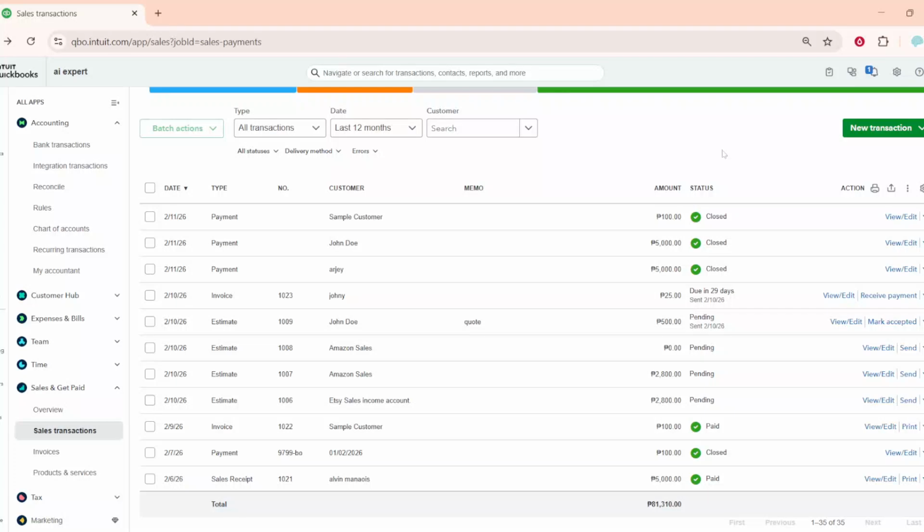In today's video, I'm going to teach you how to record customer prepayments in QuickBooks Online. Prepayments, also called deposits or retainers, are funds you receive from a customer before you deliver goods or services. Recording them correctly ensures your balances and reports stay accurate, and it makes it easy to apply the money to an invoice later. First, log into QuickBooks Online.